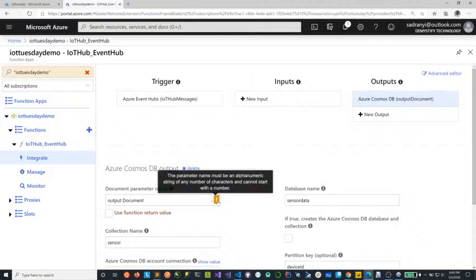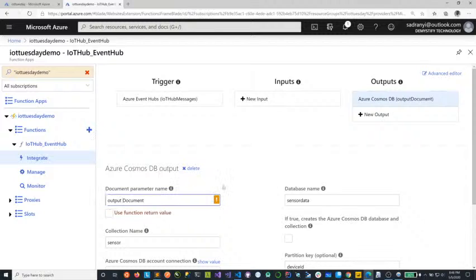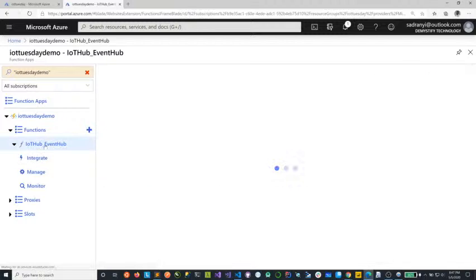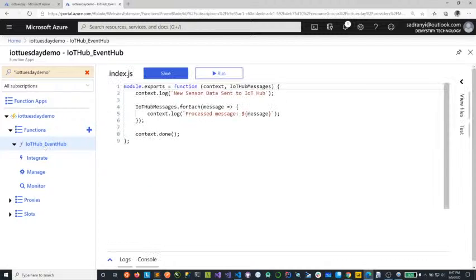What's it saying? Must be alphanumeric. Oh yeah, it is. Oh look, spacing. Let me copy this and let's go back to our function here. Yep, very simple. All right.